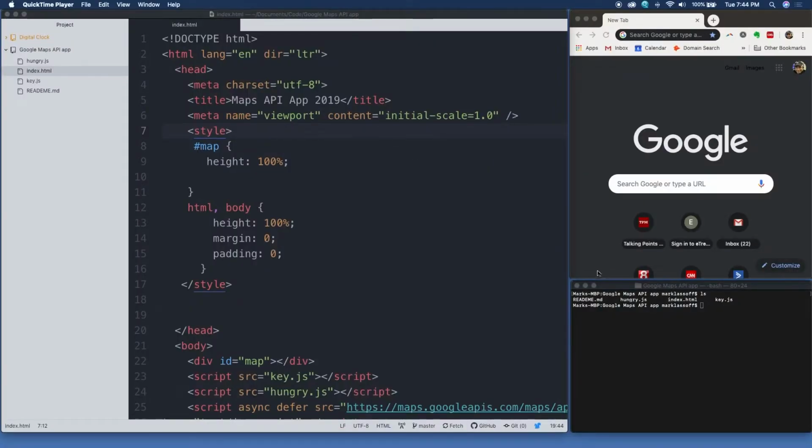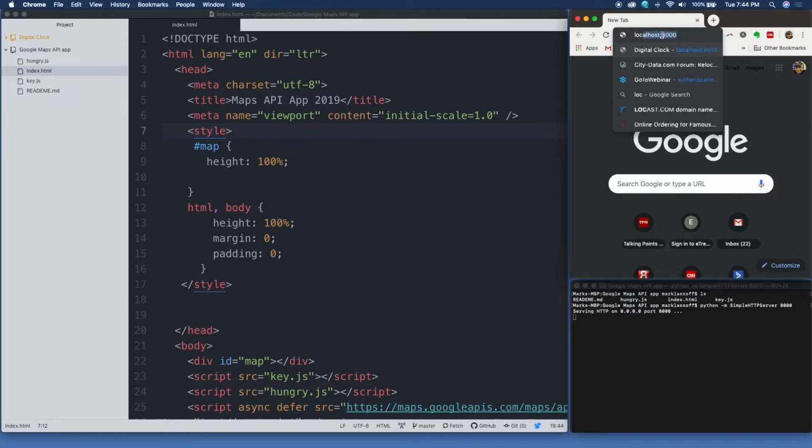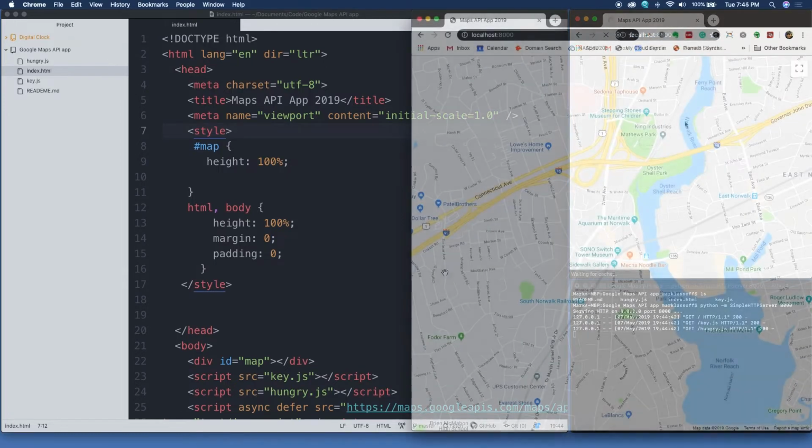Let's get started. All right, so we'll start off by running the app. So I'm going to run my server here in the command line, simple HTTP server on port 8000. And then we'll access it through localhost 8000.